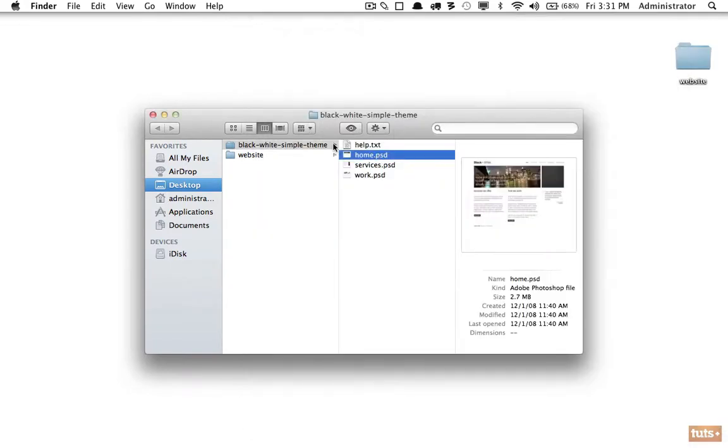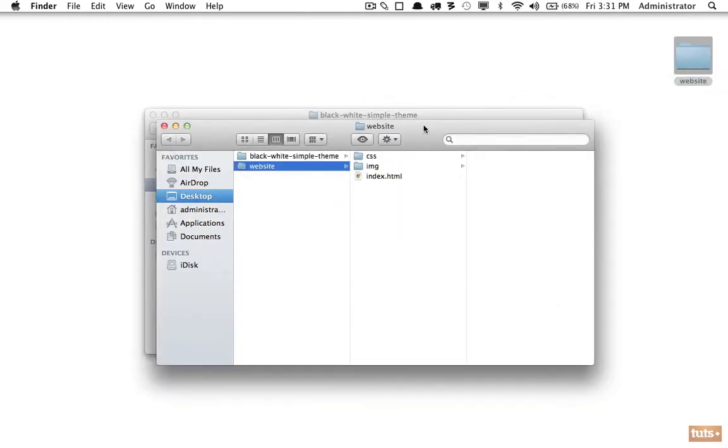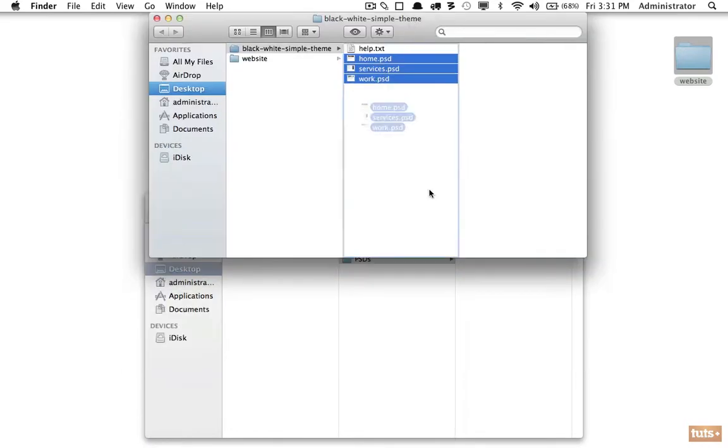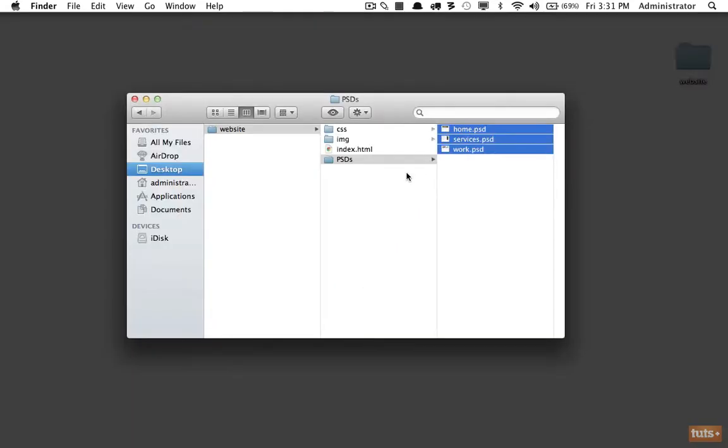To keep this cohesive, I'm going to open up our new project directory where I have the basic skeleton that we've learned to use. And I'm going to create a new folder called PSDs. That way we can always refer to them. And I'll take these and drag them in. There we are, and now we're all set to get going.